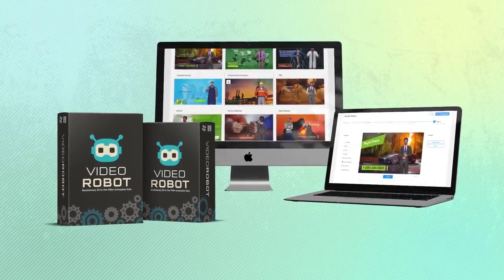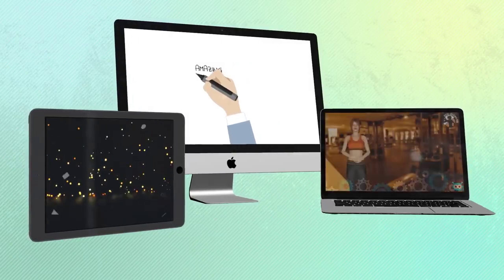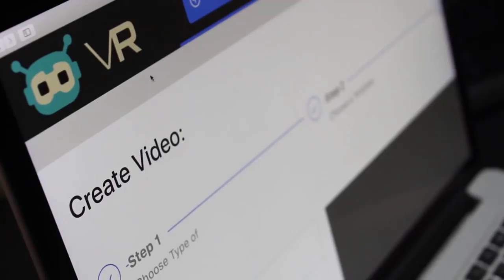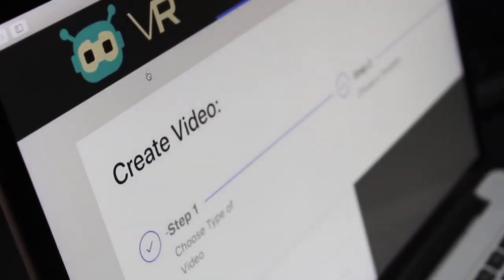Now, what is Video Robot? Well, Video Robot is the most powerful multi-purpose video creation software that is really light years ahead of everything else out there. And it's truly the last video creation software you will ever need.